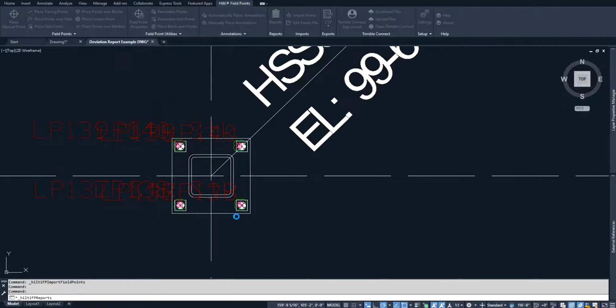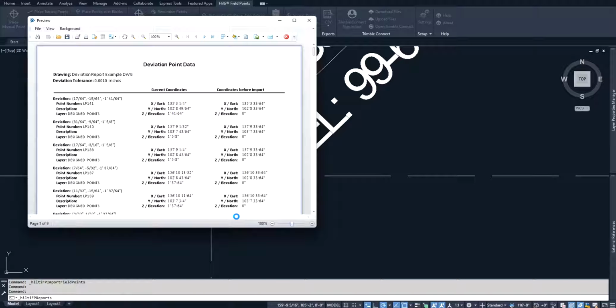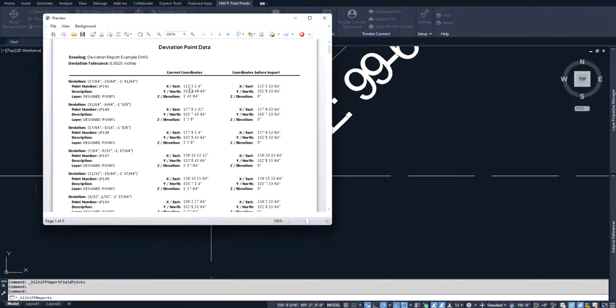Let's press OK. What it does is it brings up a report of all of the points that we matched, as well as the deviation. And you can see here it is. Here's our deviation tolerance, 0.0010 inches. Any point that's off is going to pop up here. And now you can go point by point and identify the points and their deviations at the top. So I know that LP140 was designed to be at this location, but the current coordinate is at this location. And one thing I'm already noticing is that I forgot to uncheck Z elevation. I thought I checked it, but I guess I didn't. But it is also showing me my Z elevation as well.